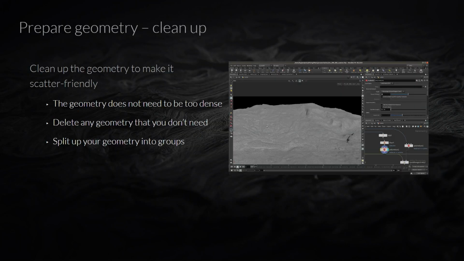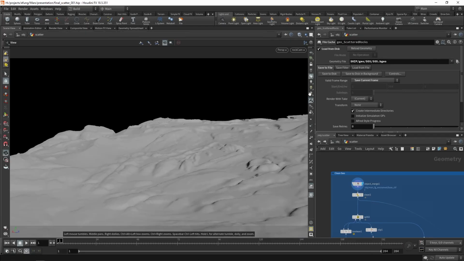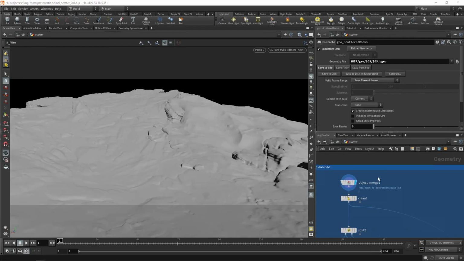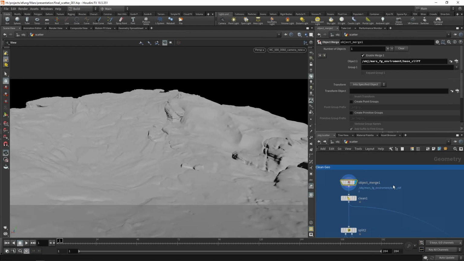So we've got our rocks, and we will now move on to scattering. Cool, so let's jump back into Houdini. So we've got our geometry, and sometimes when you receive a geometry, it might not be ideal for the scattering purpose, so some cleaning up might need to be done.